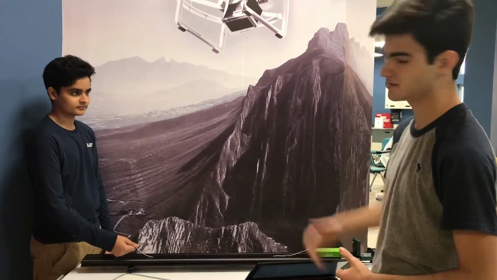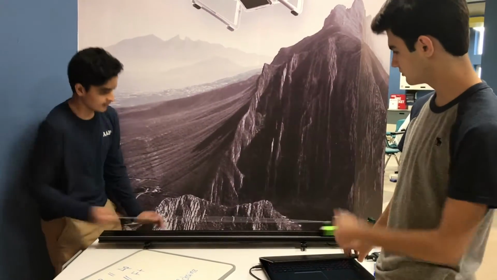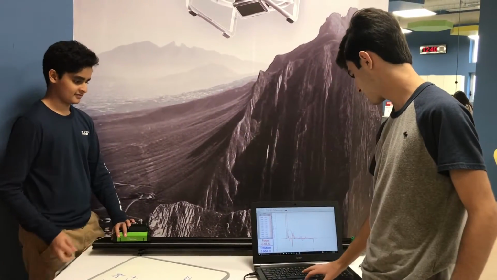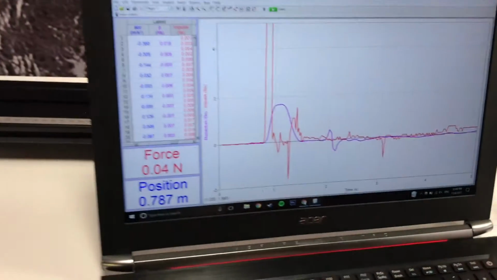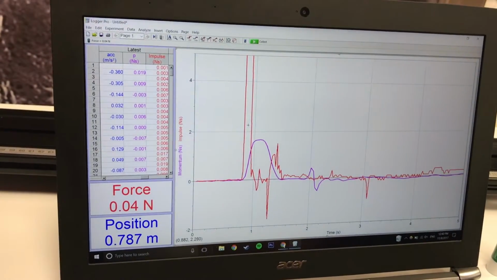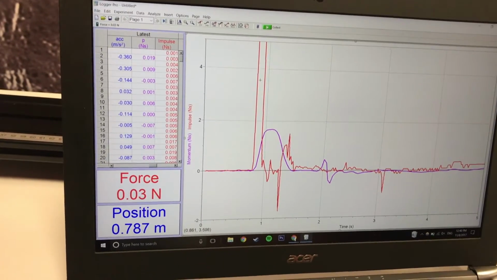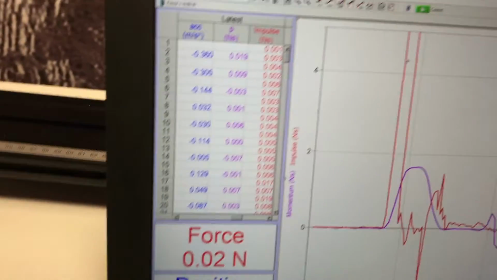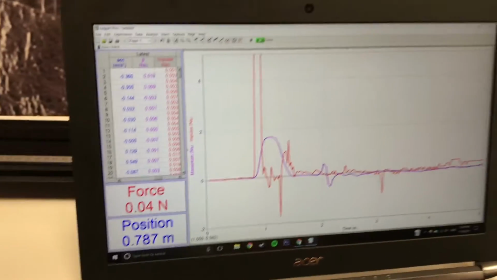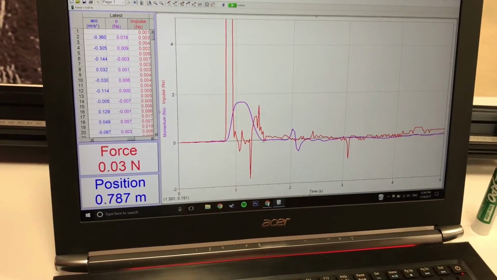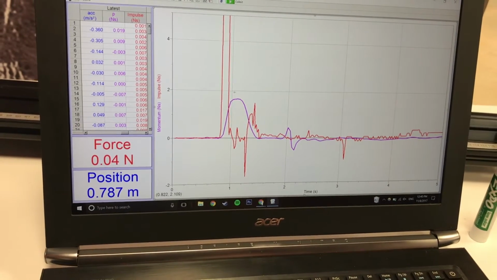Okay, so now we're actually going to test out our setup. You can see here that even though it's not 100% accurate due to our available equipment, we do see the impulse go up, which is greatly exaggerated, but as the impulse goes up, the momentum goes up as well. And once the impulse goes down, the momentum goes down as well. So there you can see that momentum is related to the force over time.